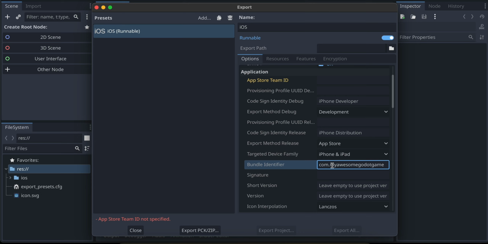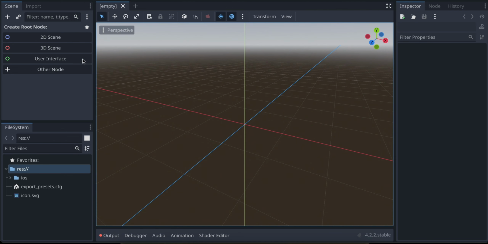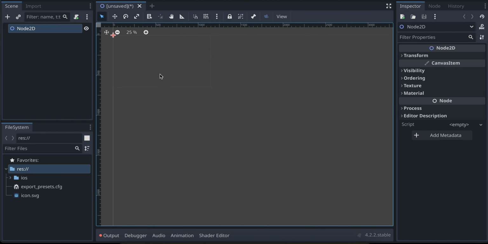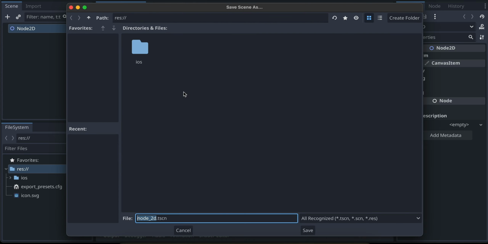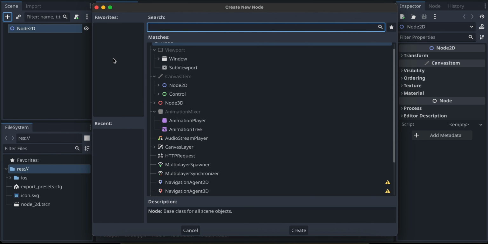com.myawesomegodotgame. Okay, and also if you scroll down inside plugin, you should see this local notification. I'll check this checkbox as well. I'll enter my App Store team ID later on, but make sure you enter it now. Next I will create a 2D scene. I'll quickly save it, and here I will just create 2 buttons.